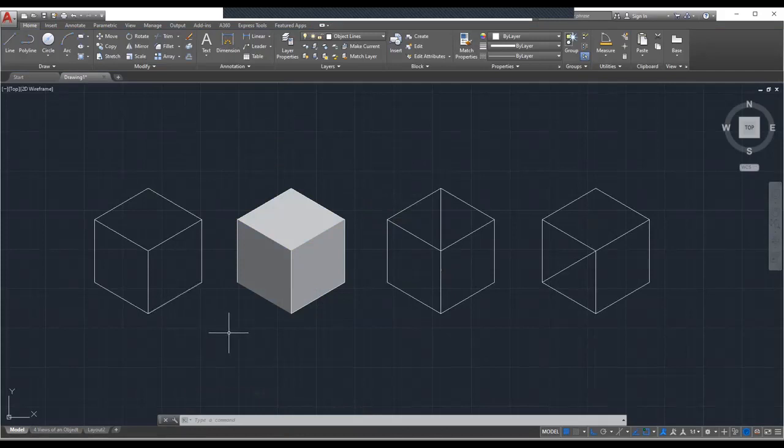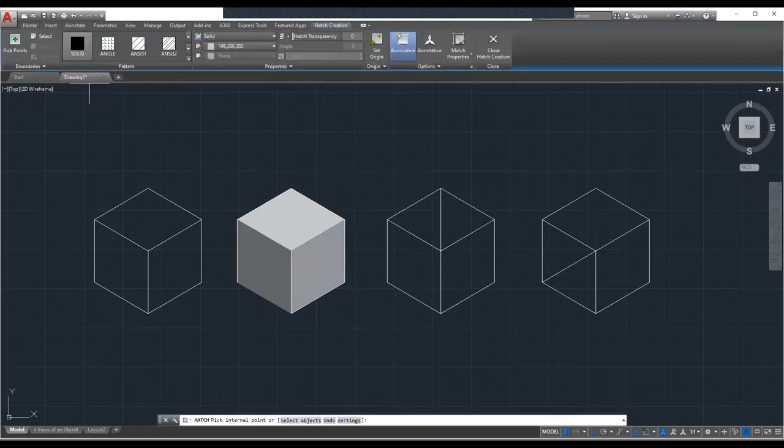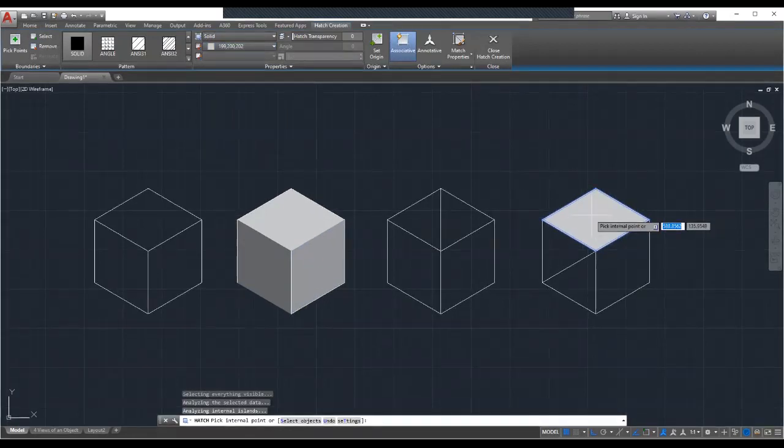Well, if we select the same colors here, we can hatch. I've got this color here, which is for the top. And let me hatch that top.